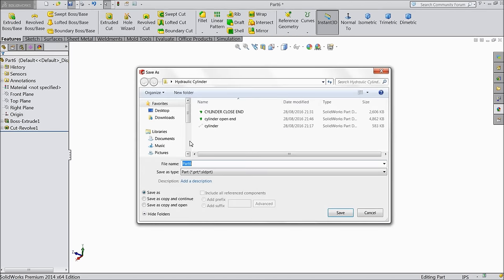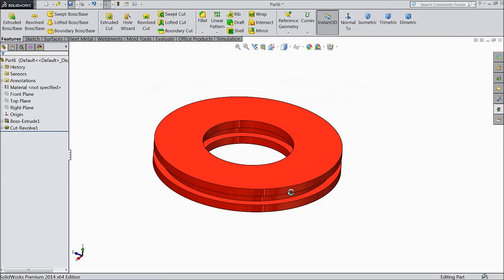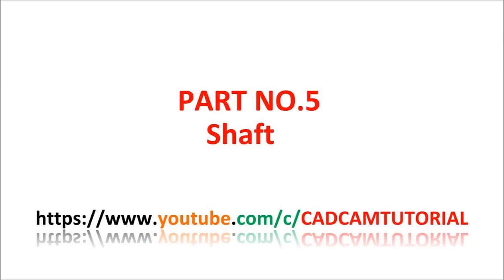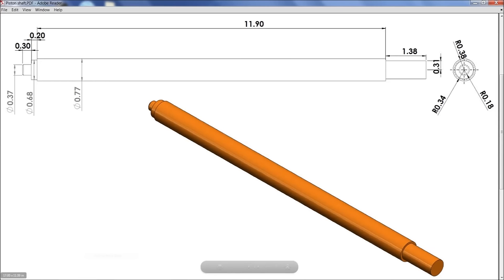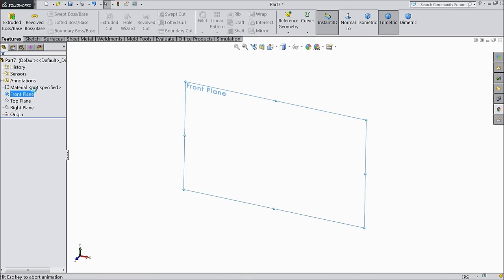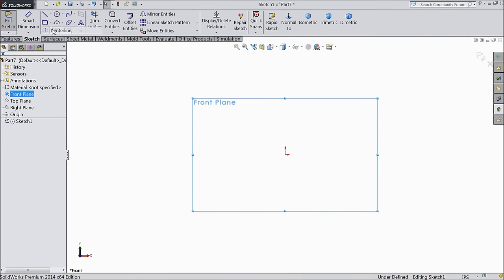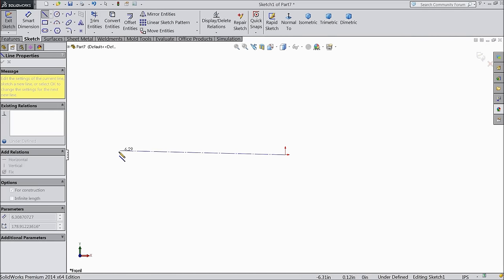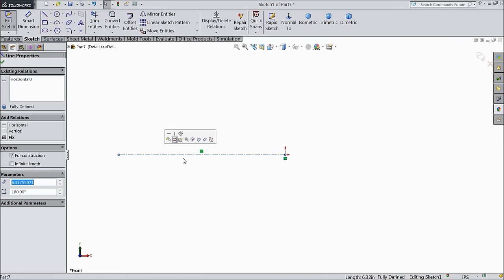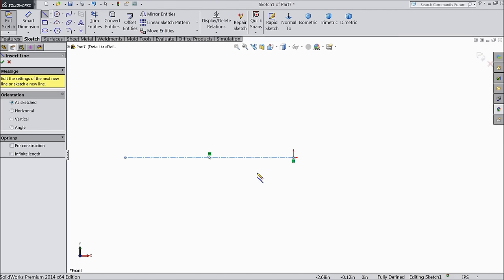So this is the piston, and for the piston we will assign some color. Okay, let's assign red color so it will be visible inside. Now save as piston. Okay, let's go for the next part. Now we will make the next part, the shaft. So choose front plane, sketch. First draw a horizontal line from the origin point and make sure it is horizontal.